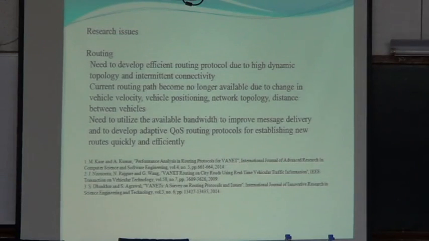Now come to the part, research issues. First of all, routing. It is required to develop an efficient routing protocol, because the routing protocol helps to select the route between source and destination, but that route is very much unstable because of the high velocity of vehicles and frequent network partitioning. So it is very challenging to select a stable route between source and destination. At the same time, it is required to utilize the available bandwidth in an efficient way so that a new route can be established quickly as and when required.